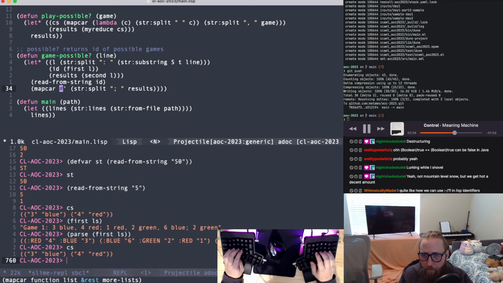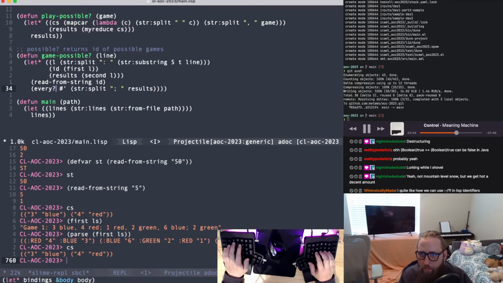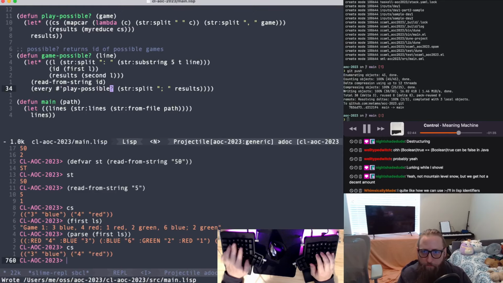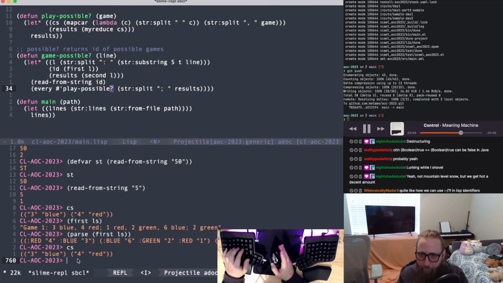It's just going to be the predicate, right? So we're actually going to change this to every. I think it's just every with none of that. Play possible stir split colon. Yeah, that's right. Okay. We're good. We're good. I know what's happening now.